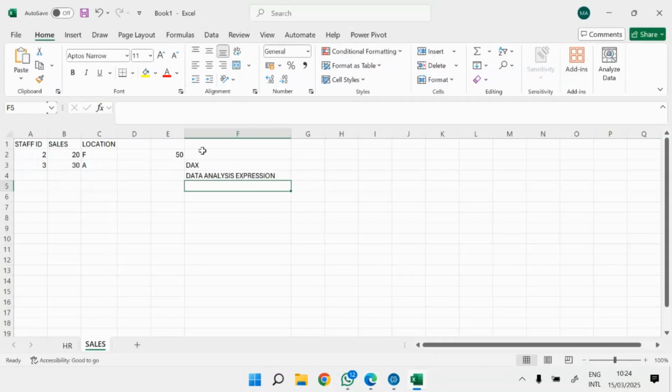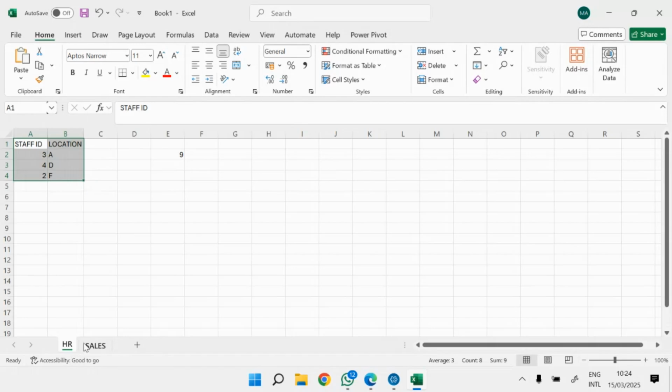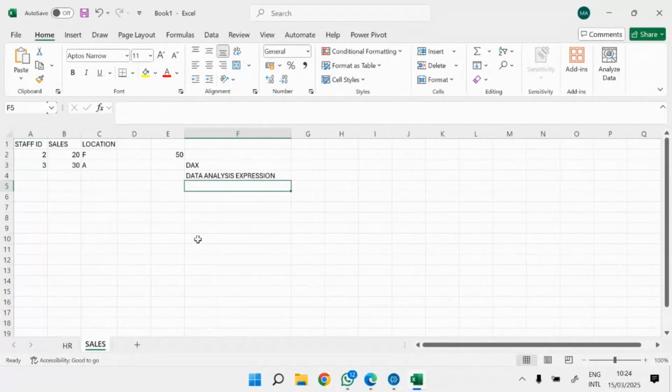Now, let's say, for example, you have not created a relationship between these tables, HR and sales. What you want to do, maybe, let's say, is find the total sales for people from location F. You know, if there is no relationship now, let's say, for example, let me color this black.